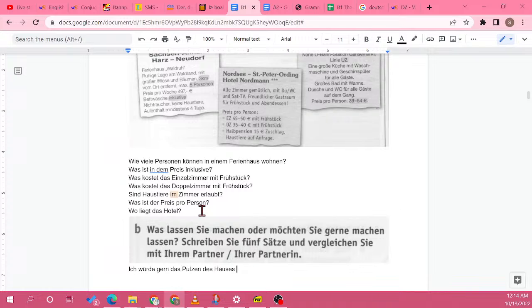What is this? What's the word? Lassen, but I need something before that. So, ich würde gern das Putzen des Hauses. Das interessiert mich gar nicht. I'm literally thinking of outsourcing, but das Putzen des Hauses. What's the word? In English, this would be I would like to leave the cleaning of chores and stuff to the care of someone, but obviously I don't know that kind of phrasing just yet. It's too advanced for my current level.